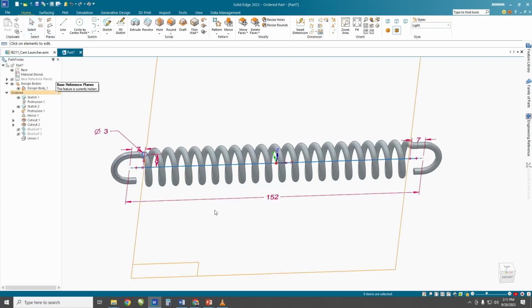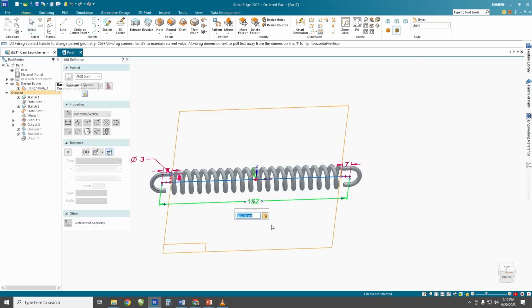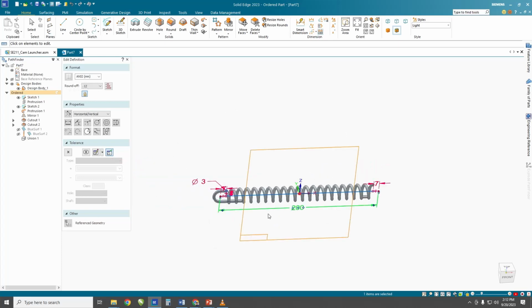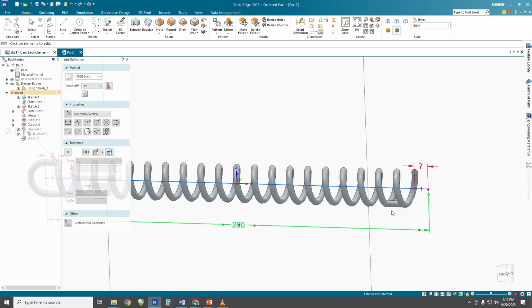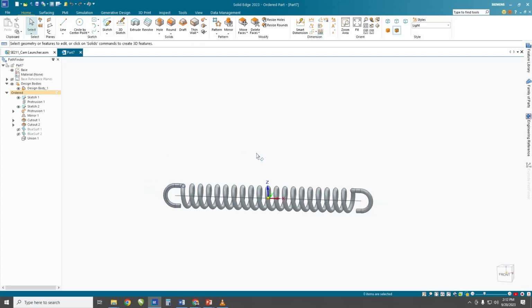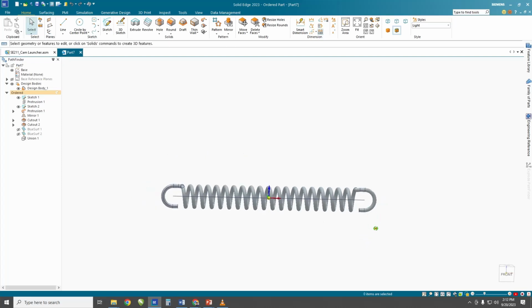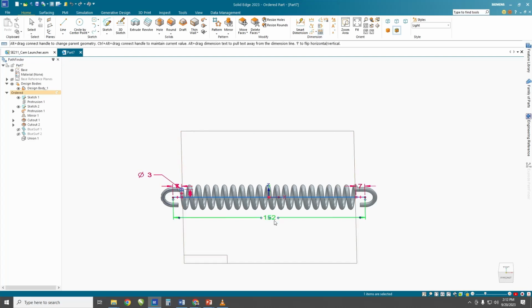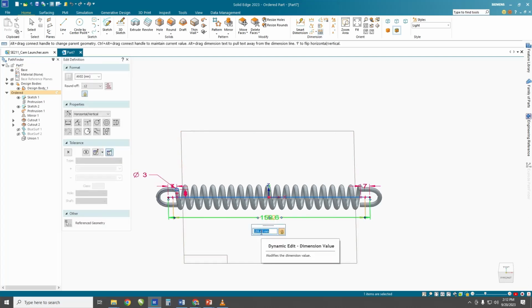We'll dynamically edit this sketch here. If I were to change this number to, let's say, 160, you'll see my spring gets longer. I make it 200. All right, now we have some issues going on here. Look at that. Let's undo that. Okay, but this should allow us to make changes here.